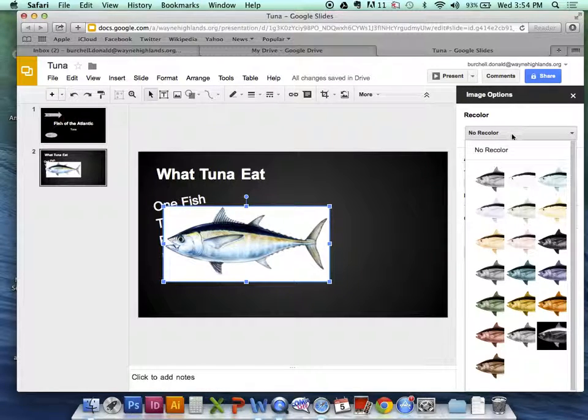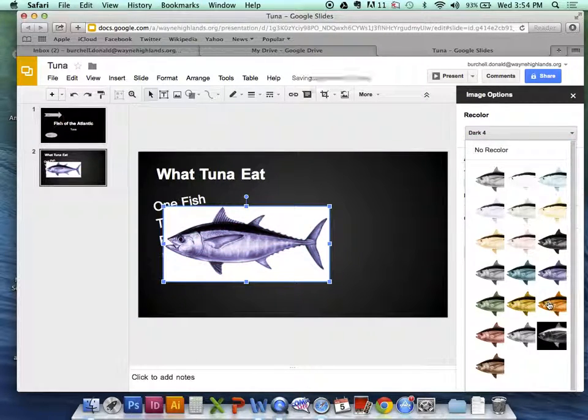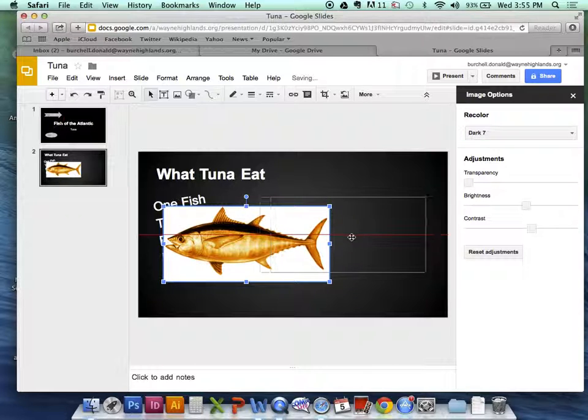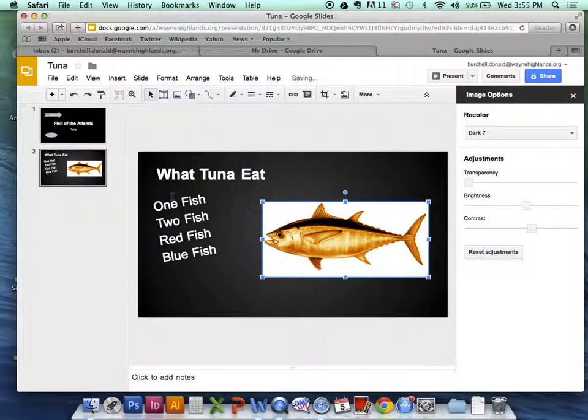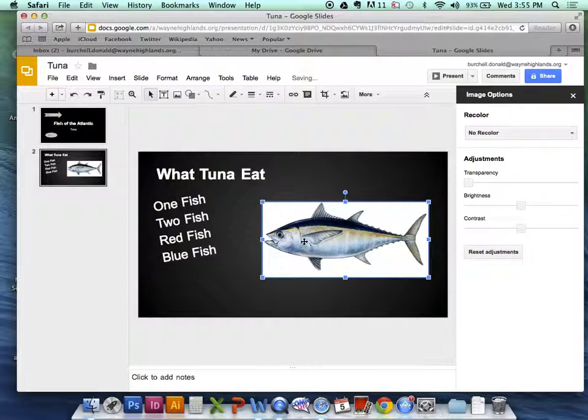I can recolor the image, and you can see I can change this so it's a whole bunch of different shades. And that's a really nice thing if you're trying to match the picture to something you already have on the slide. And that's pretty much everything that you need to know about formatting your pictures. And I reset the image, I'm back to the beginning.